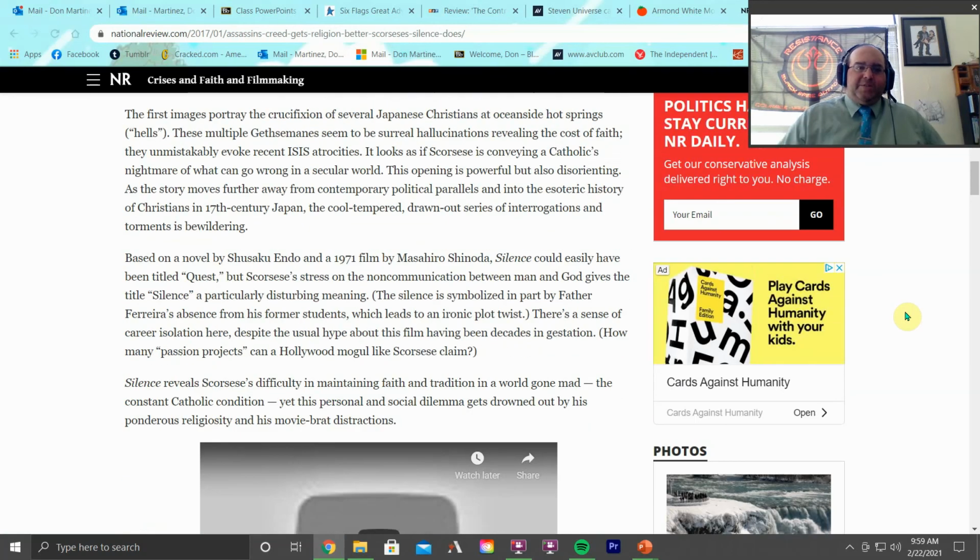The first images portray the crucifixion of several Japanese Christians as oceanside hot springs, hells. These multiple Gethsemanes seem to be surreal hallucinations revealing the cost of faith. They unmistakably evoke recent ISIS atrocities. It looks as if Scorsese is conveying a Catholic's nightmare of what can go wrong in a secular world. This opening is powerful but also disorienting, as the story moves further away from contemporary political parallels and into the esoteric history of Christians in 17th century Japan.